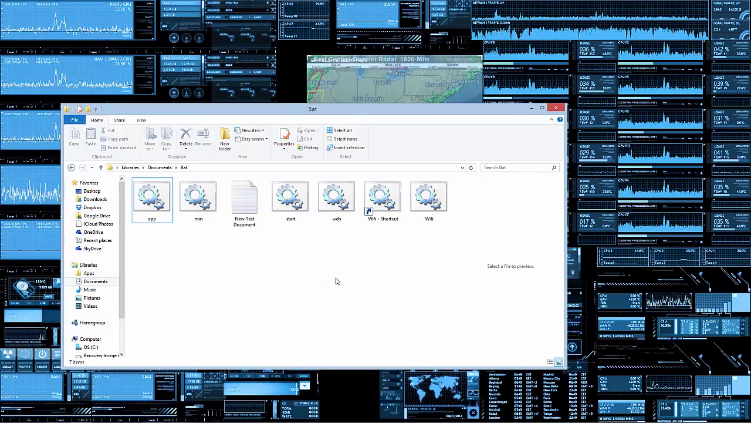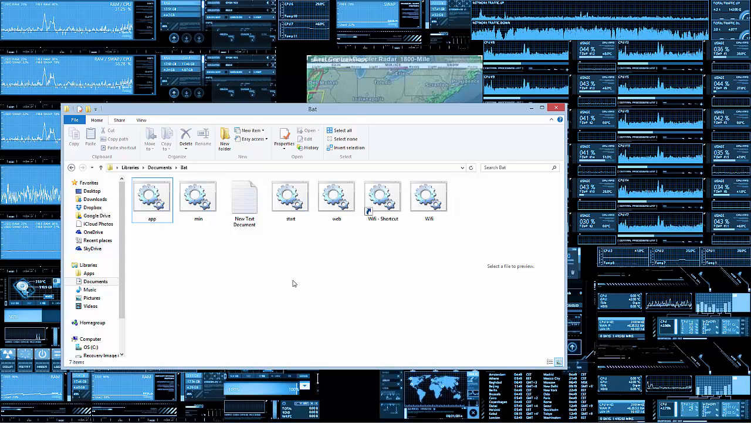Now, as far as batch files go, it's pretty easy to make them, and I'm going to show you a couple examples before we get really deep into what I'm using one for right now. But let's get into how to make them.